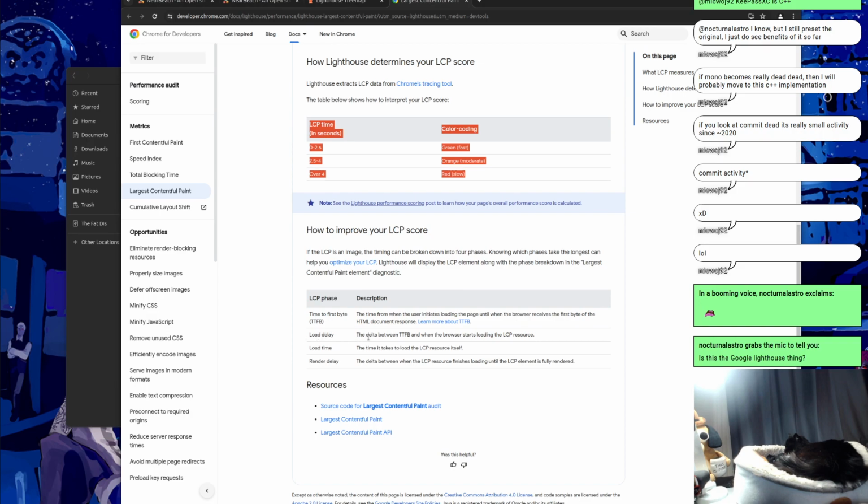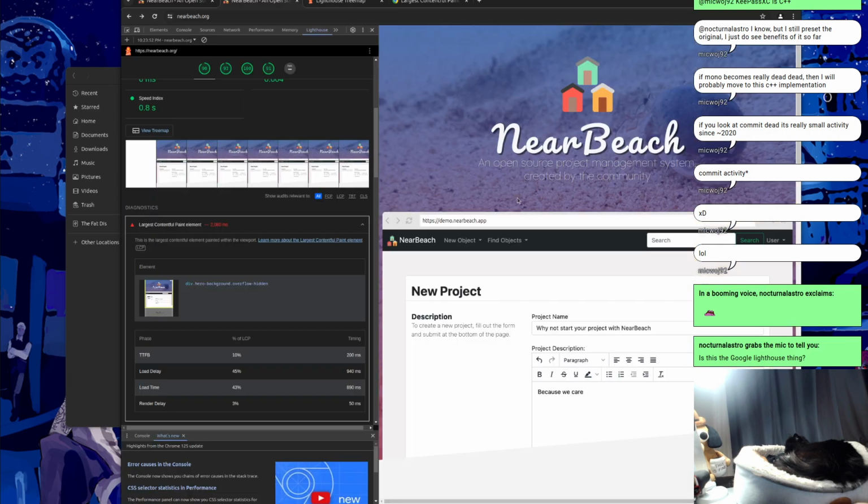Load delay: the delta between time to first byte and when the browser starts loading the LCP resource. Load time: the time it takes to load the resource. Yep, all right, cool. All right, so what it's probably trying to tell me is I should inline a lot of styles here and make the images load after. Which I can do. Which won't be hard to do.